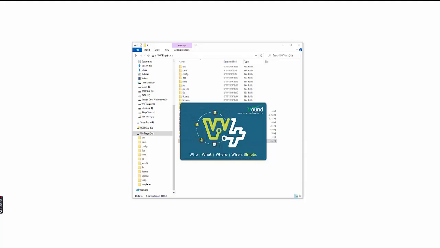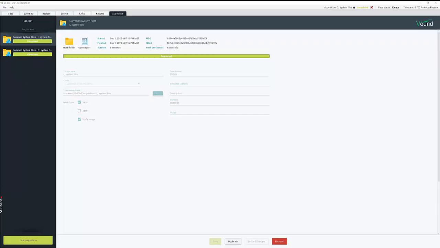And W4 is going to take a few seconds to load up here. So once W4 is all loaded up, we can see here that the common system files have already been acquired. The common system files basically include things like any registry files, any important system logs that you may be interested in. So it pretty much just allows you to capture all that information super quickly so you have that on hand and available to you.